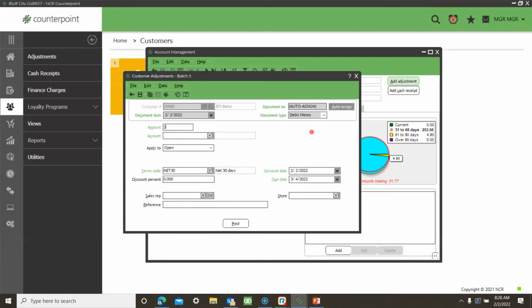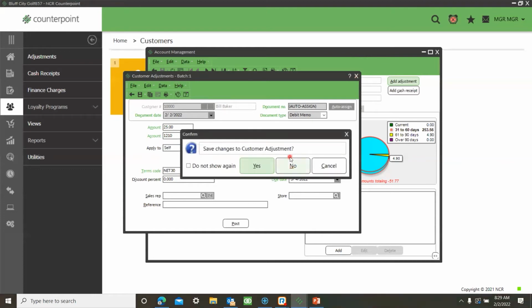Okay, so I'm going to debit their account $25. And again, the account is 1210. When it comes to debit memo, just always choose self. That just means it's a standalone debit that's going to ultimately increase the amount of the AR account. So those are adjustments, upward, downward. Credit memos can be open or they can be applied to a specific document, but debit memos, as a general rule of thumb, are always self-applied. And I'm just going to say no to that.